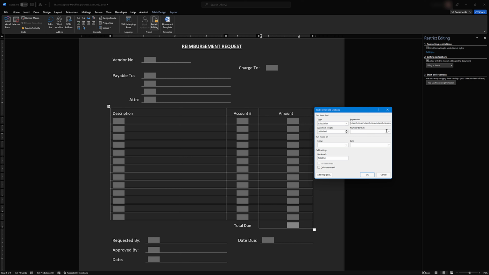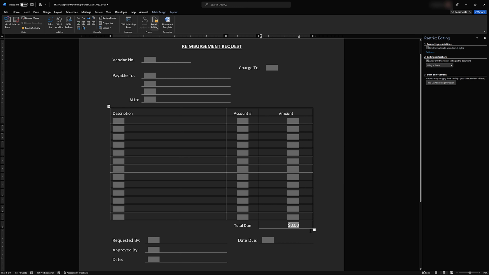We are going to choose the currency as the format. And really, that's it. So click OK. And notice, since it's a calculation, it is $0 because we don't have anything in there. Now we're going to test it in a few minutes. But the best way to test it is when you enforce the restrict editing as filling in forms. This way things don't get deleted or whatever.